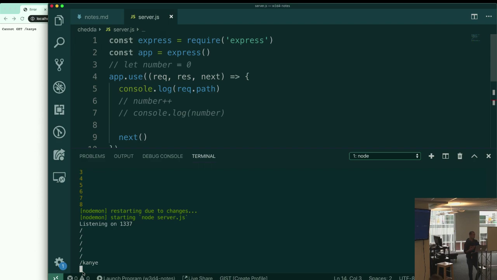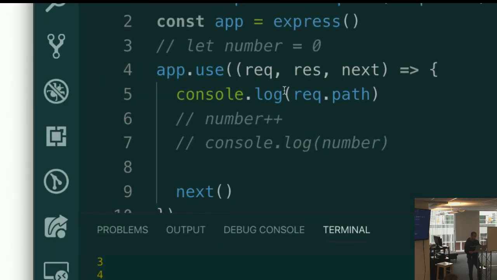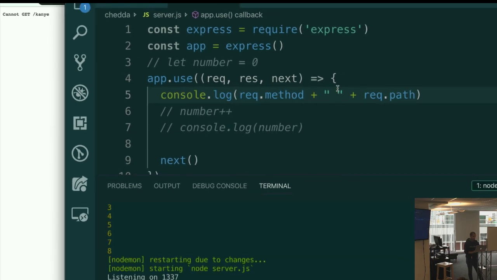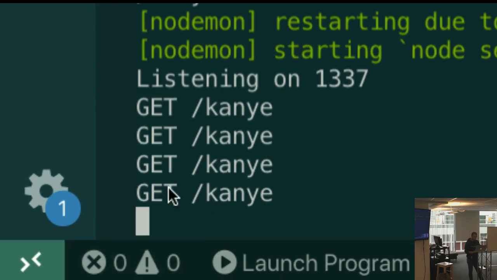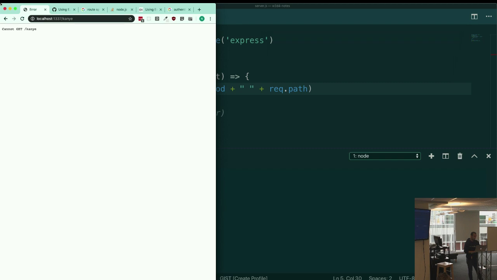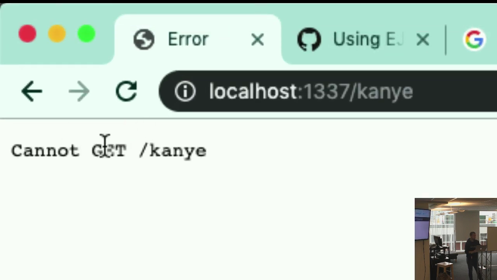Maybe I could log that to a file, if I wanted to keep track of what my users are doing. Maybe I also want to console log the method. Console log the method and the path. By all means, now I'm getting GET /Kanye. And if I was to use curl, then I could make POST to Kanye or PUT to Kanye or all that. Again, what's the response that I'm getting? The default one, the 404. I haven't touched the response yet.